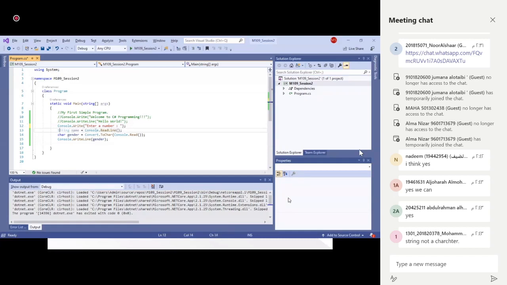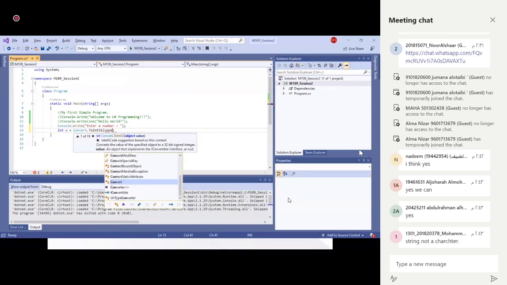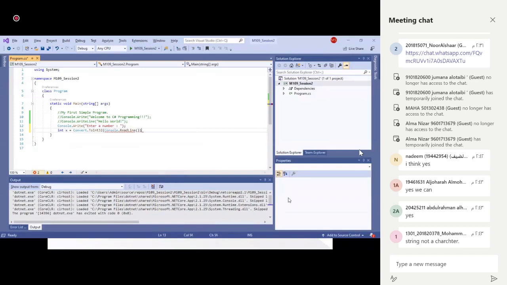I'll just say int x is equal to Input.ToInt32(Console.ReadLine()). Fine, I'm entering... Convert into... I'll come to that. No worries. Console.WriteLine, number is.